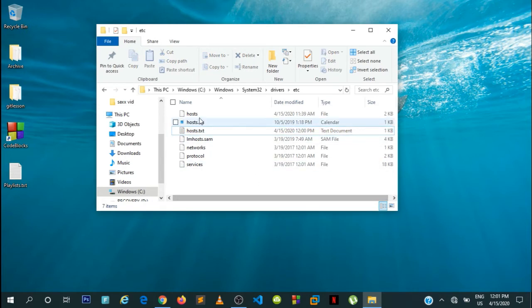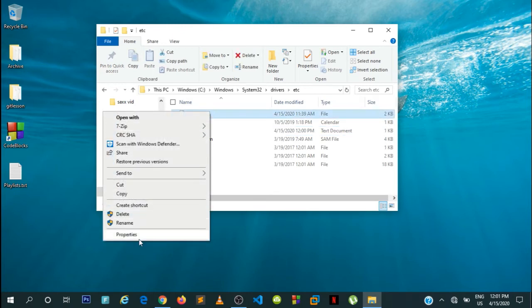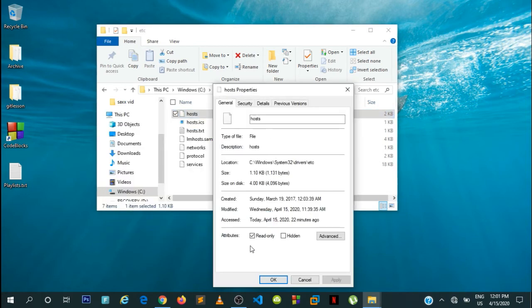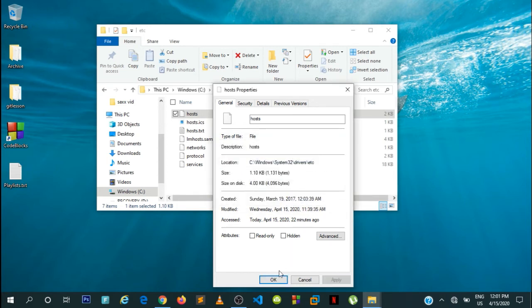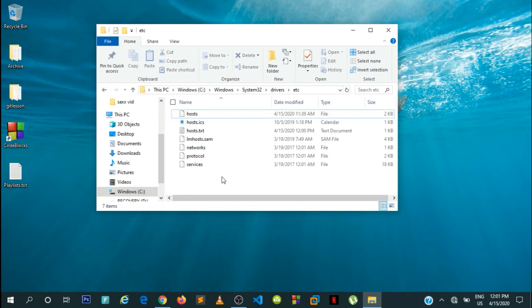What you need to do: right click this file, go to properties, and in properties uncheck the read only. So by default you just read it, you don't modify it or do anything, so it is a read only file. You want to bypass that feature, just untick this, then click apply, and it will bring up this administrator permissions. Just click continue and click OK. So that's the magic, you have made this file editable.